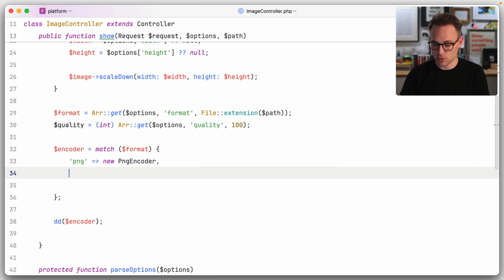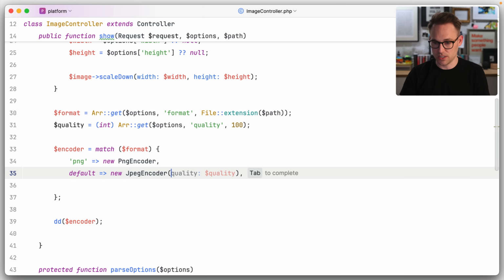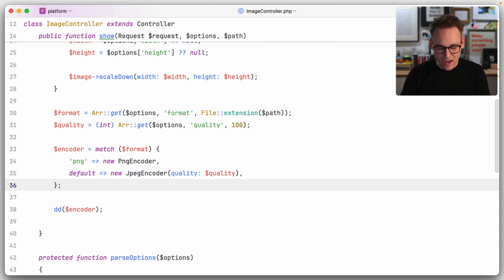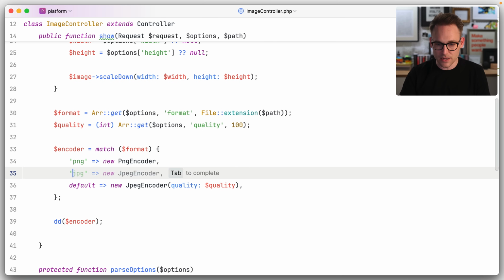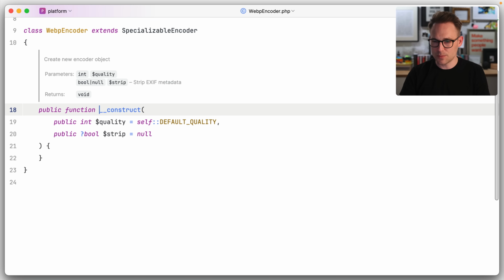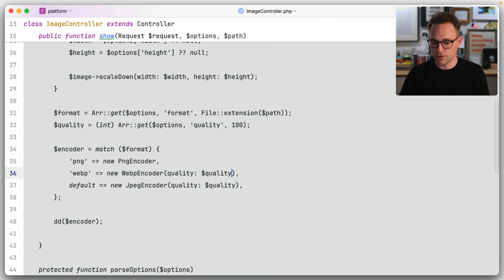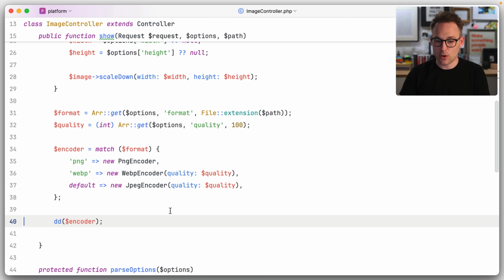All right, let's do a few more. I think default is going to be JPEG. Yep, that's right. There we go. That's what I'm after. Quality is set to quality. So that's probably good enough for now. I mean, if you want WebP, I guess we could do WebP encoder. Does this accept quality? It does accept quality. We do love that. So we'll go ahead and add a WebP encoder as well. All right, so now we have our encoder.